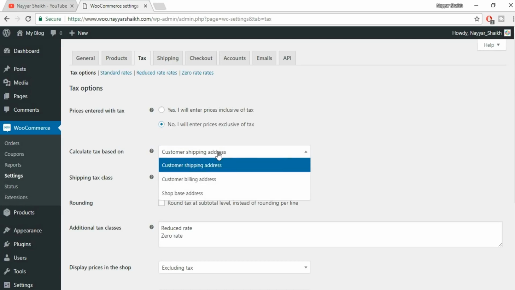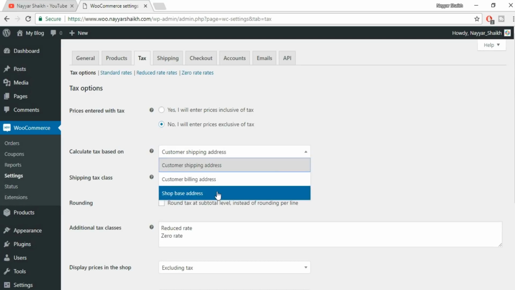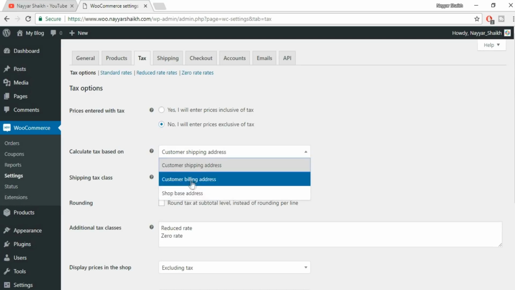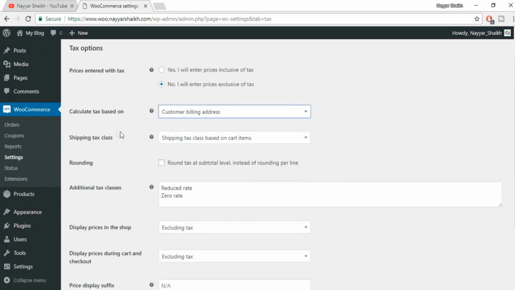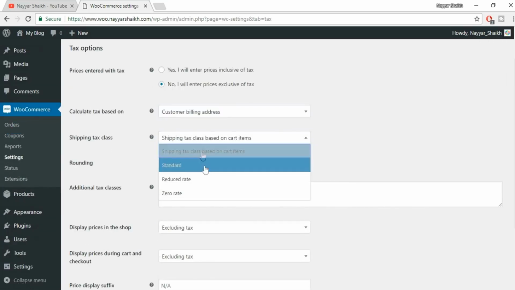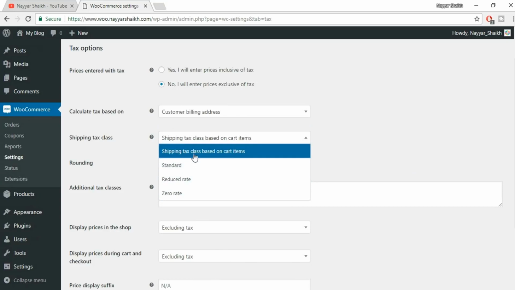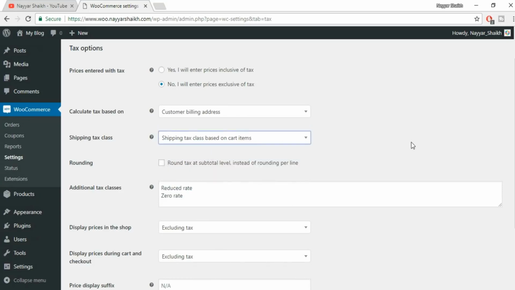Calculate tax based on which address? Shipping address, billing address, shop base address. So we'll select billing address. Shipping tax class. Don't select any one of these, just let it be the first one, because we'll see how to set different tax for different products.